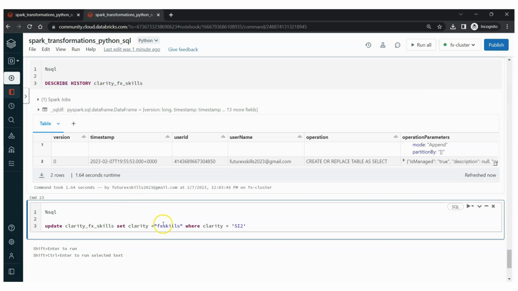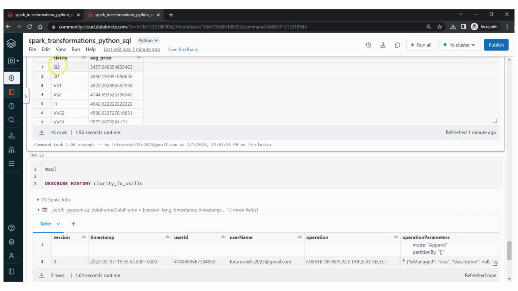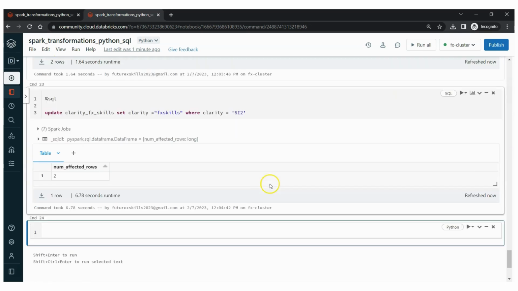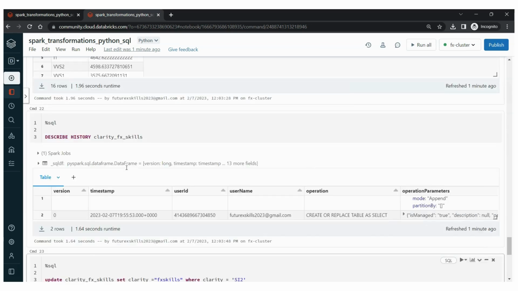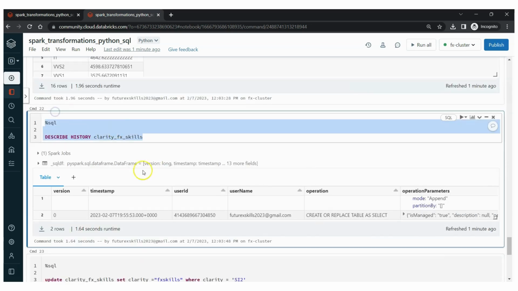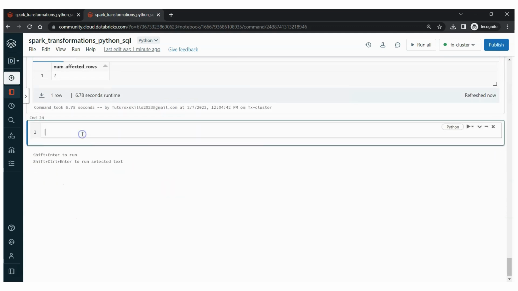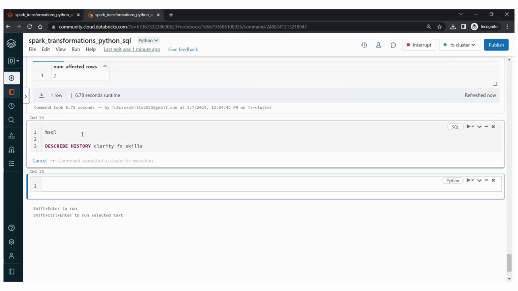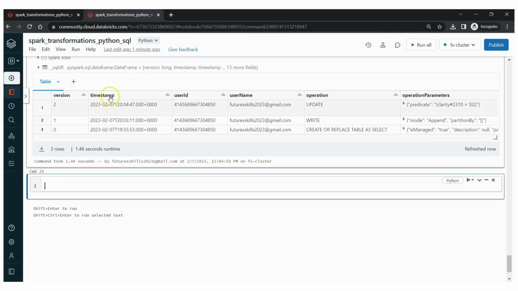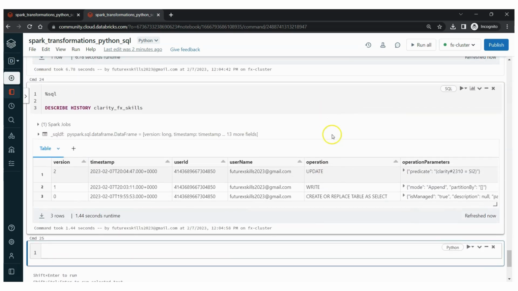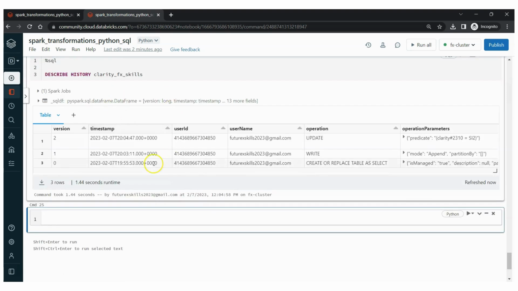Let's now try an update operation. We'll update the clarity value to FX scales, where clarity is C2. This time, the operation was an update. We can see that there's a new version, version 2. The Delta table stores data for each version in separate Parquet files.